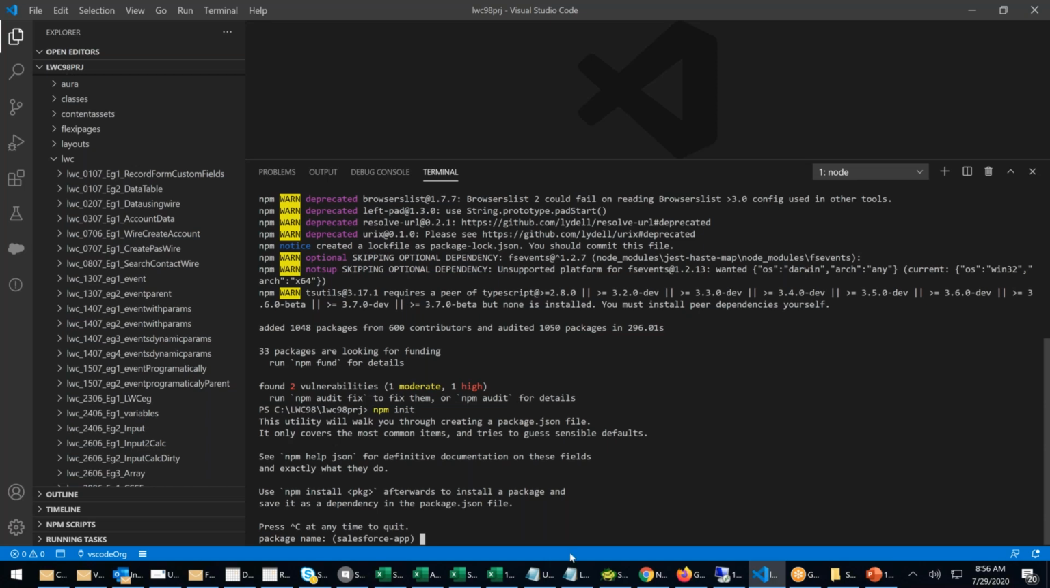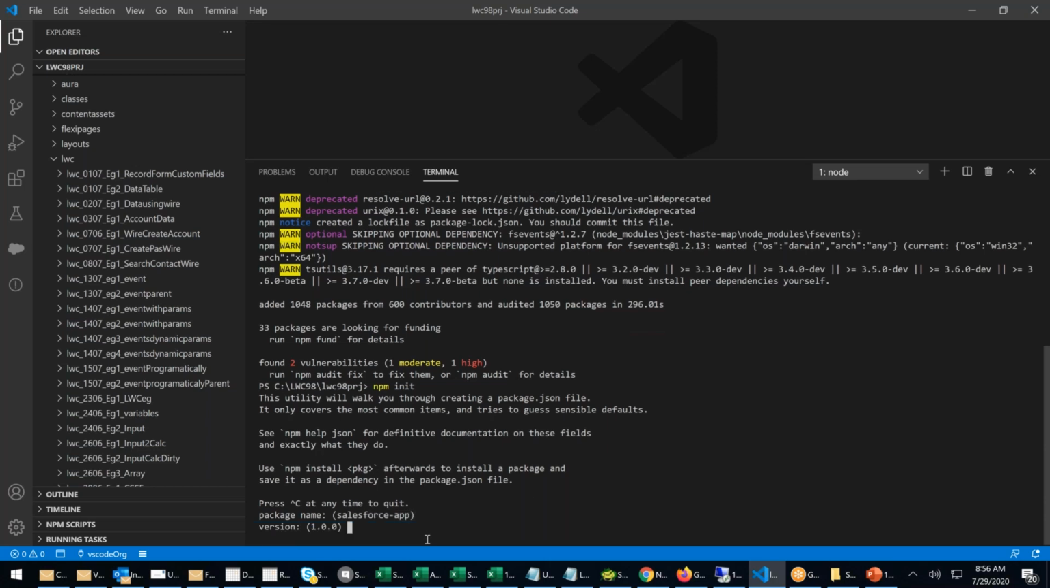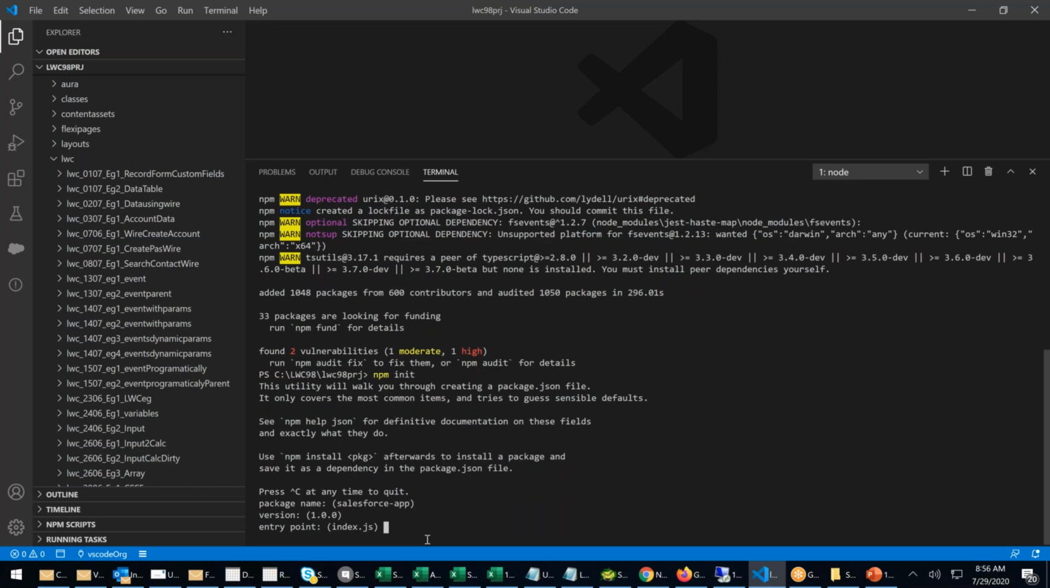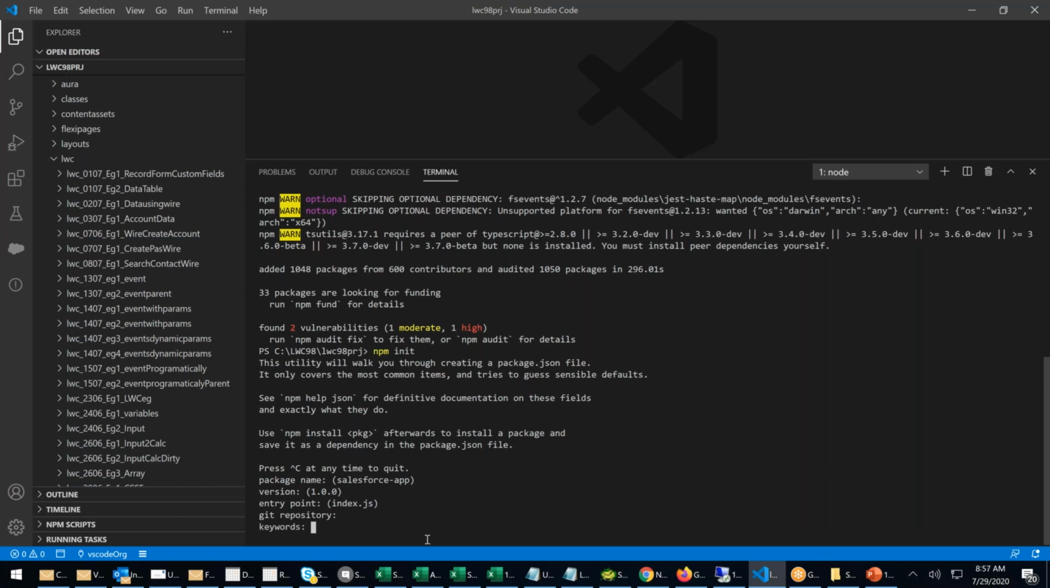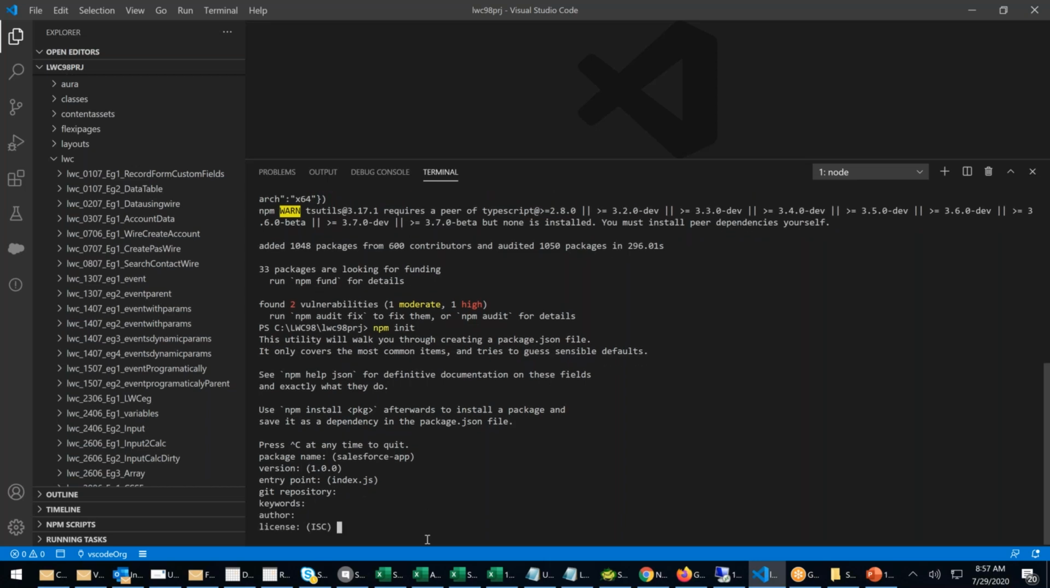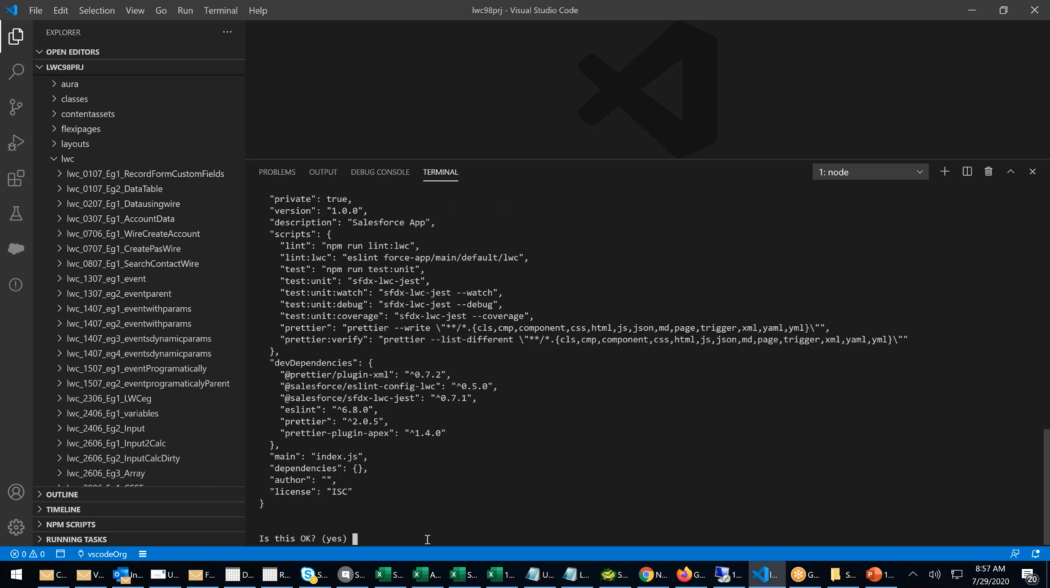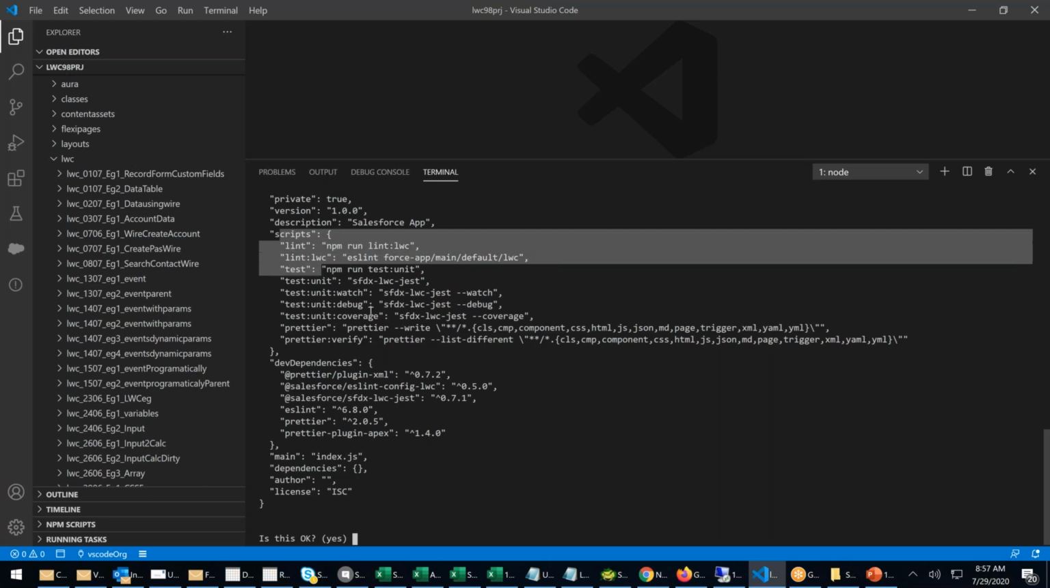Now, the package name, let it be the default package name. Keep on observing. Don't change the package name. Press enter. Version, yes, perfect. Entry point, index.js, yes. All the details it's showing you, whatever the installation is done, initialization. So just wait. Git repository, there is none. We are not connecting to any keywords, no. Author, no. License, the system is showing this. Does everything look okay?